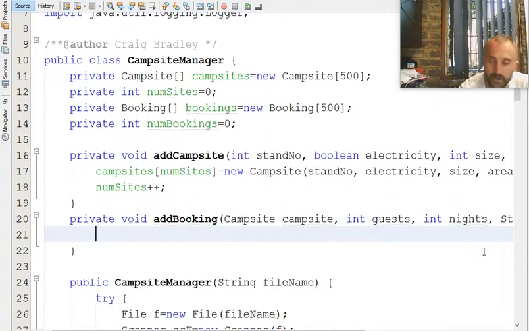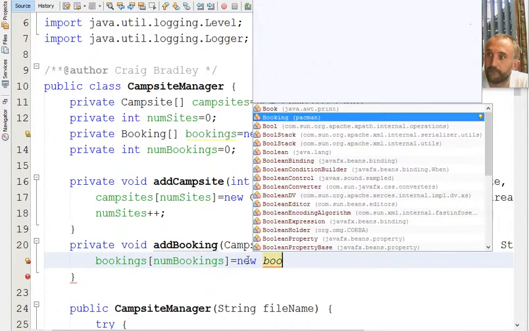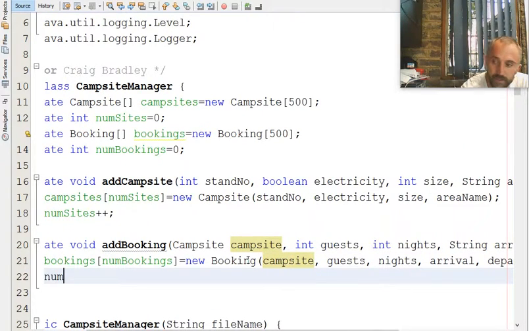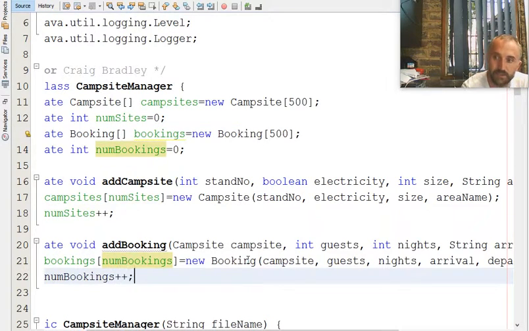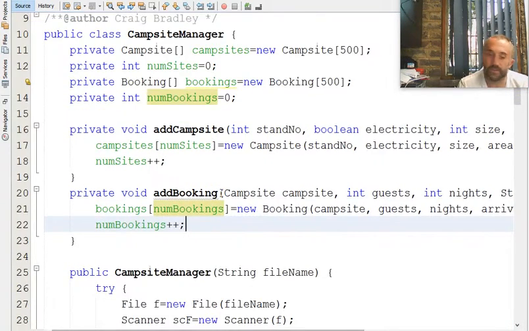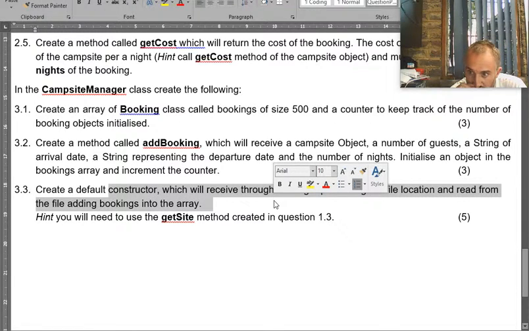And then what you're going to do is you're going to go, okay, sweet, I've got what I need. Let's go to the bookings. Let's add a booking to position num. You're following exactly what I did with the campsites here. So you could have literally looked at that and done the exact same thing, just for booking. New booking. That's not how you spell booking. Guest arrival, and then you would increment num bookings plus plus semicolon, and then after you've done that, the next thing you need to do is create a default constructor that will receive through the string representing the file location.